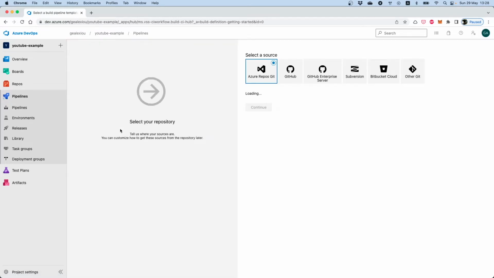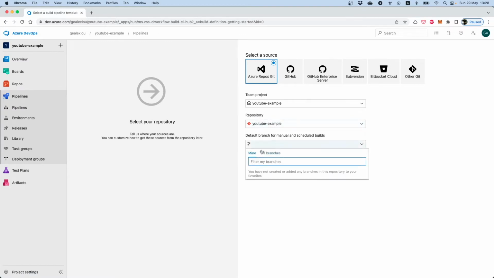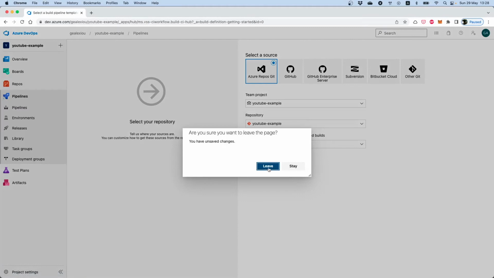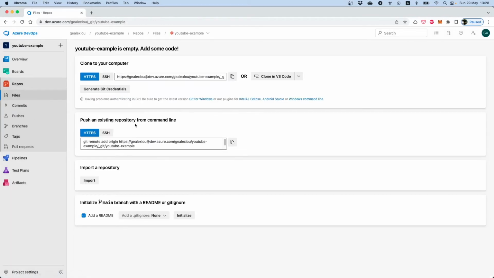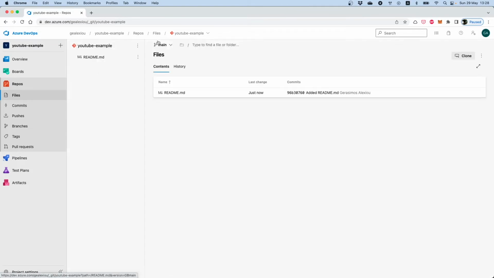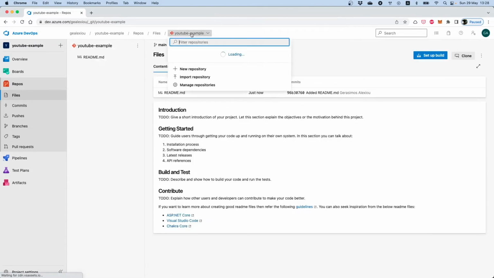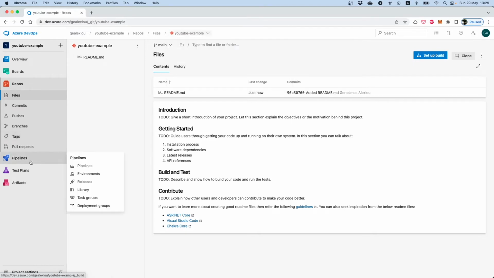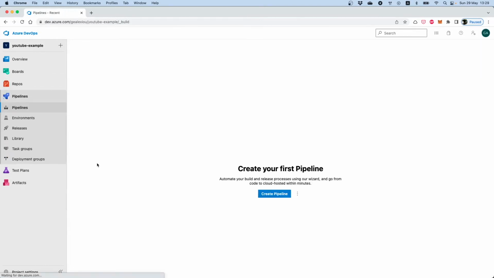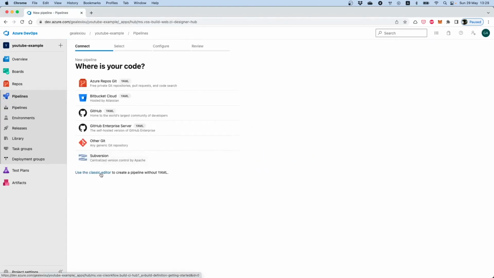When I create my pipeline, it will require me to select a repository. Currently, I don't have a repository, and as you can see, I cannot continue. So I will go and create a repository under this project, and I will just initialize it. Just press initialize and you are ready to go. Now you have your repository, which is named after the project, YouTube example. So I can now go and create my pipeline using the GUI editor.